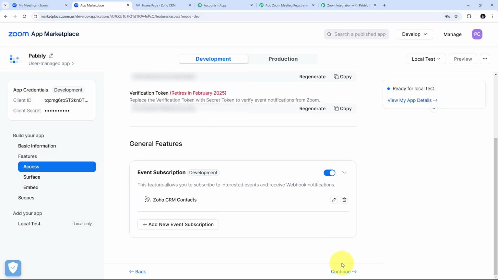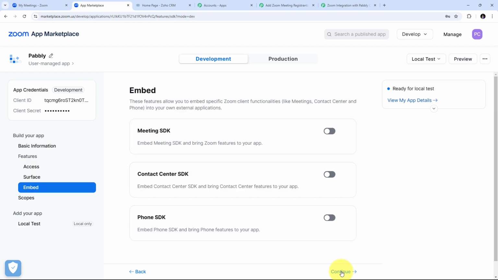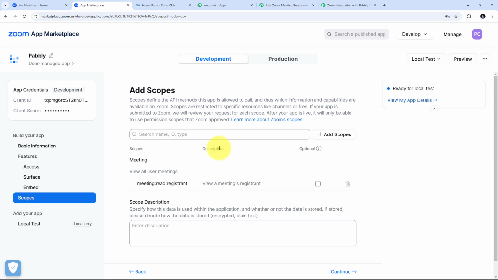Now what I need to do is I need to click on continue. I will again click on continue. I'm going to click here one more time. And here we can see I have this option of scopes. And in the scopes, we can see I have added this new scope of view a meeting registrant. Now what will happen is that whenever I'm going to receive a new meeting registrant, then automatically the detail of that registrant will be sent to Pabbly Connect.